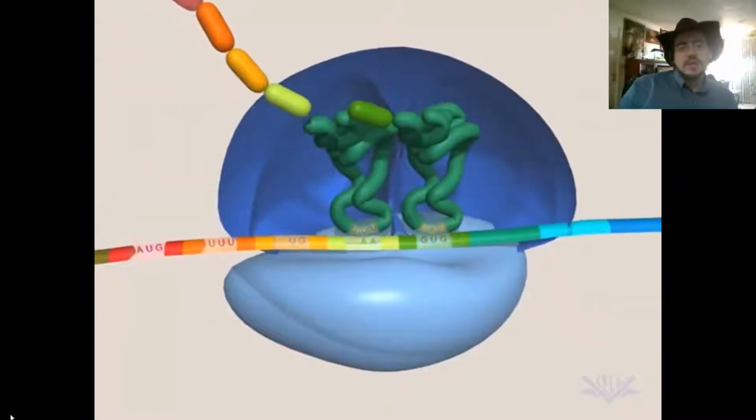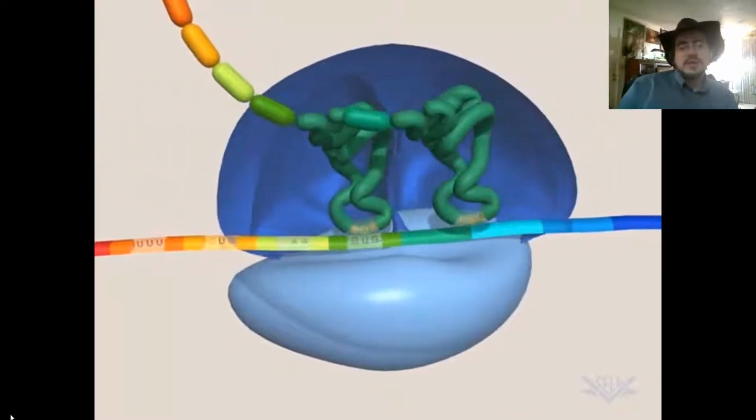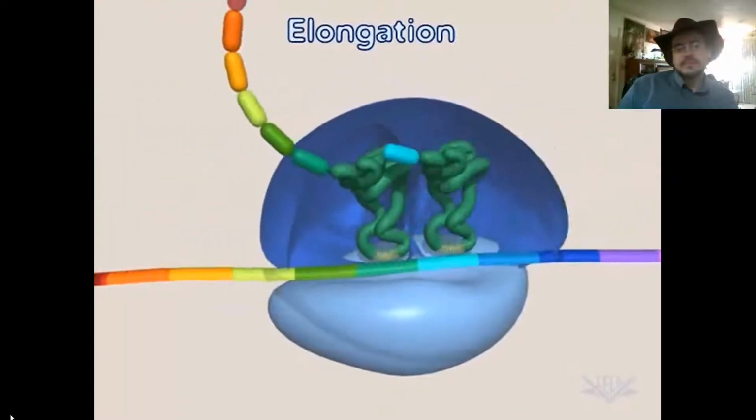So this is elongating the chain. These are the basic steps of elongation, and it just continues on.